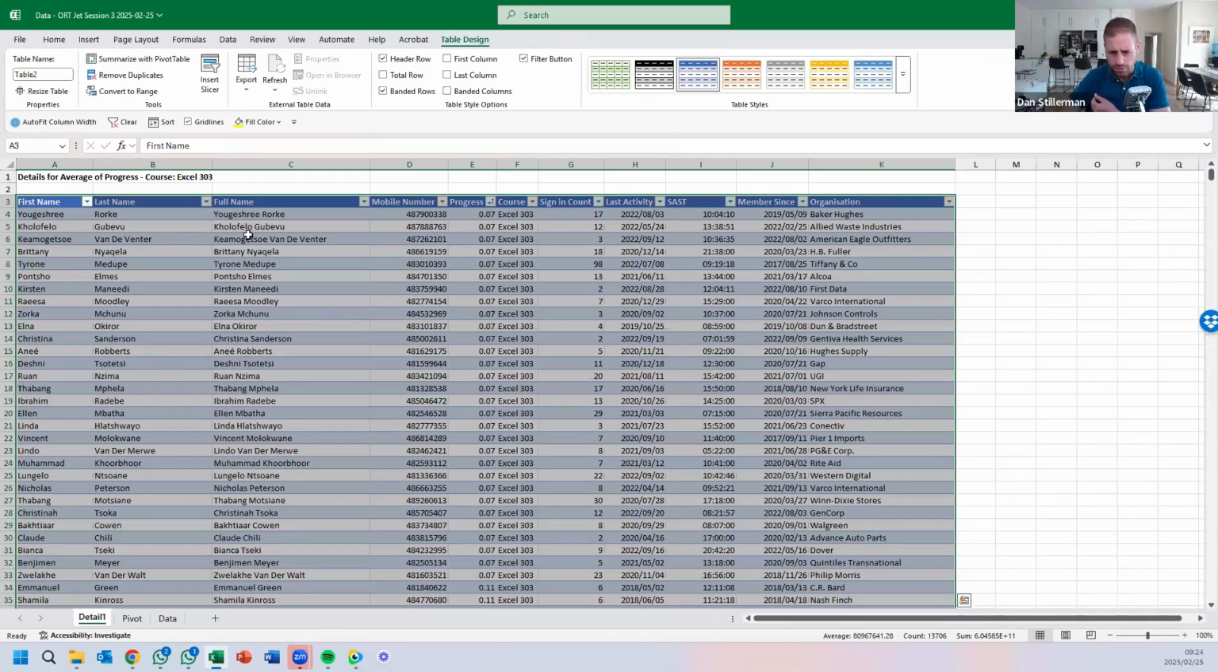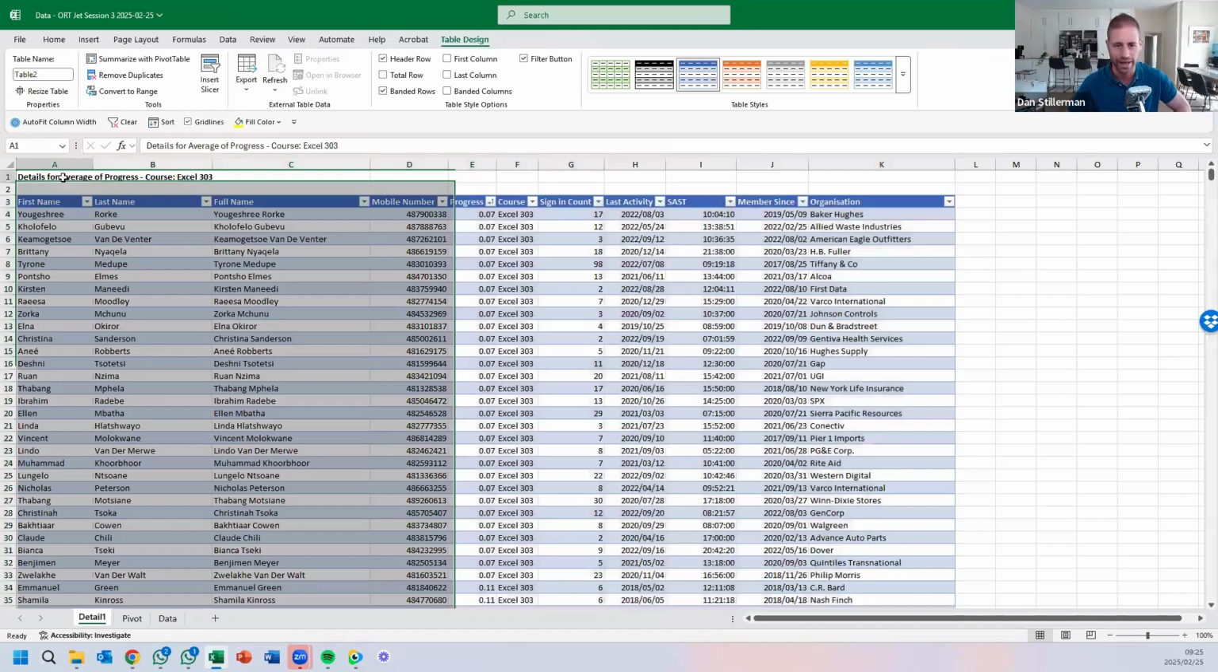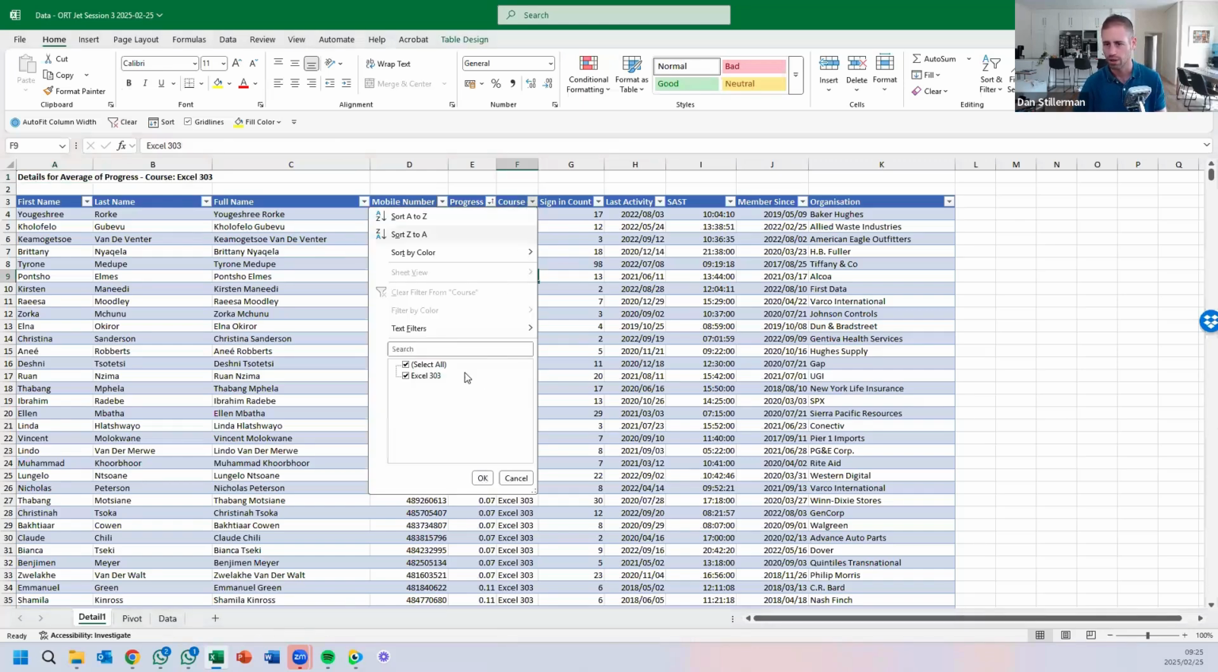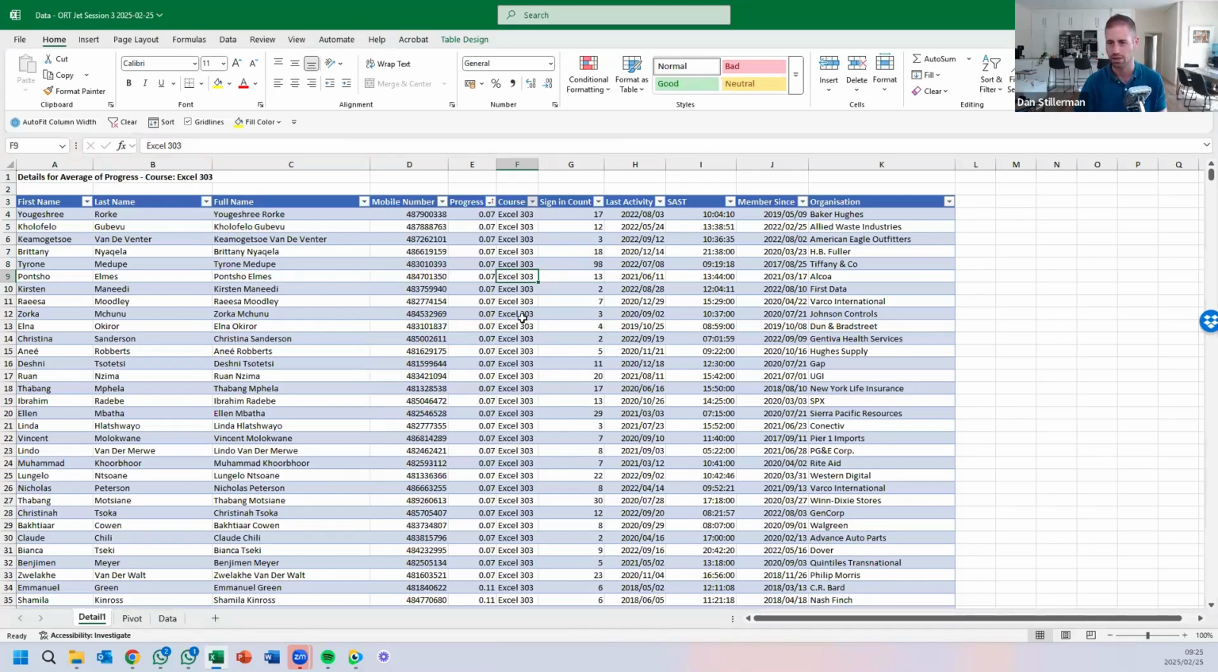This is brilliant. I think this is actually new technology or new enhancements such that it's called this detail one, and it's giving us a header at the top which says details for average of progress. Course is Excel 303. So that's fantastic because it's telling us what this is as opposed to just giving us a data dump that we haven't got a label for. So detail 1, and we've got details for average of progress. And you can see here, these are the people who have done Excel 303. So if we go to the course drop down, we only have Excel 303 people.